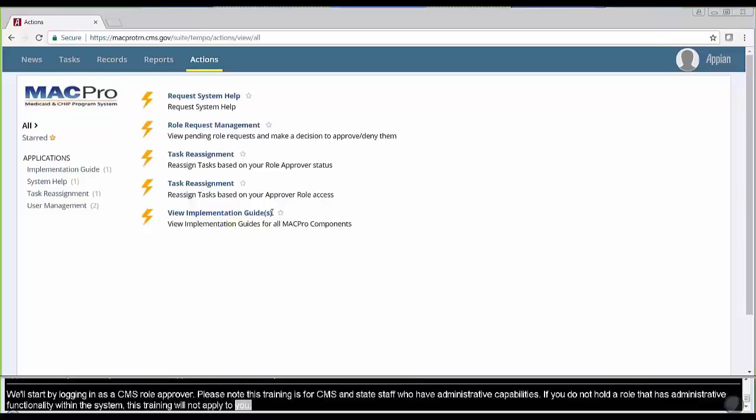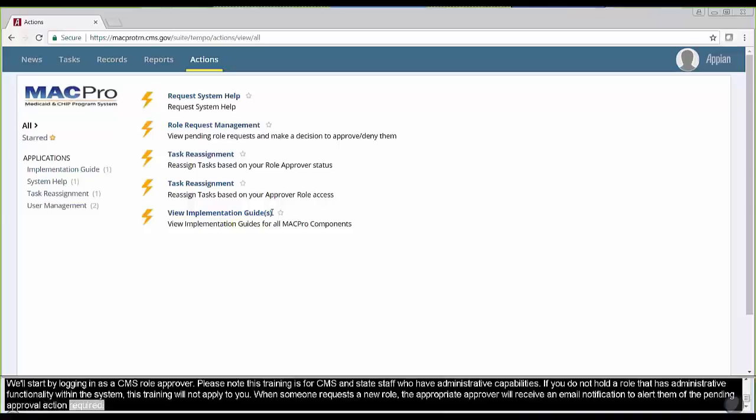When someone requests a new role within MACPro, the appropriate role approver will receive an email notification to alert them of the pending approval action required. The role approver may access the task by clicking the link to View Role Requests in the email notification. Alternatively, the role approver may access the role request by logging into MACPro. Initially, you are taken to your Actions tab. Select Role Request Management.